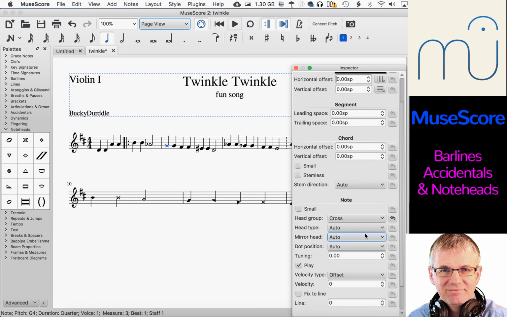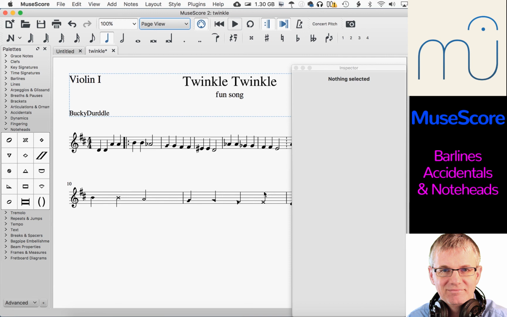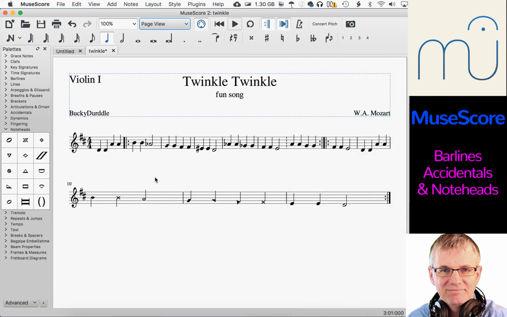We can do a cross, which actually looks more like an X, diamond, and all these are here. So they're found here on the left, and they're also found over on the right in the inspector, and they're also found over here in the palette. So whichever way works best for you. So there you go. That's Noteheads. Pretty straightforward stuff too. Not really complicated.